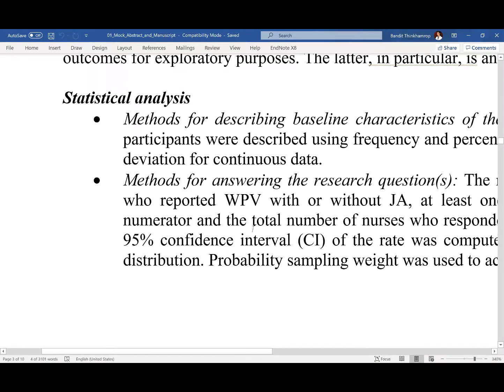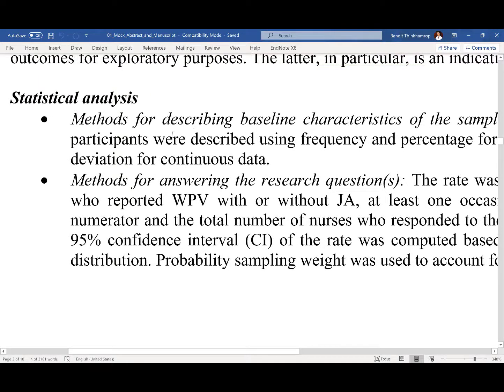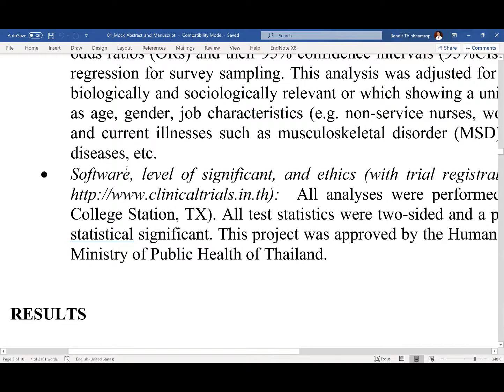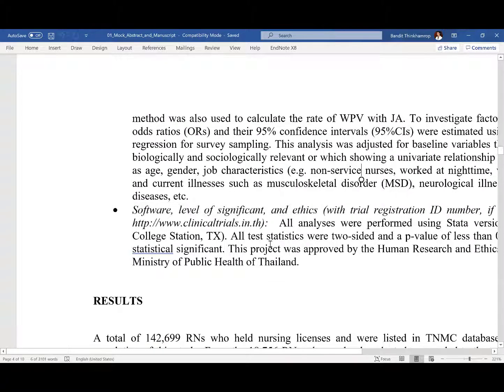The statistical methods usually contain the methods for describing the characteristics of the samples, and then the method to answer the primary research question. Then there are some additional parts about software, level of significance, or ethics. This is an example that you can follow. It is best if you prepare the mock manuscript according to the target journal you are going to submit to after you finish.